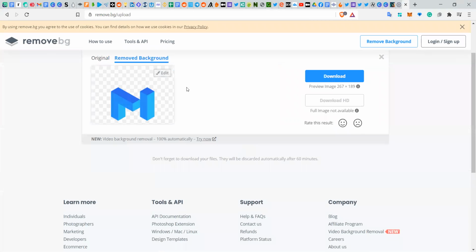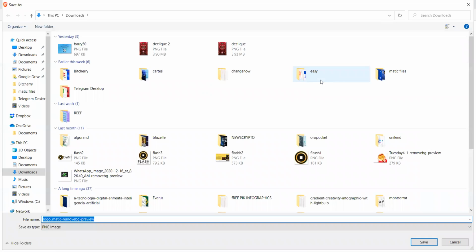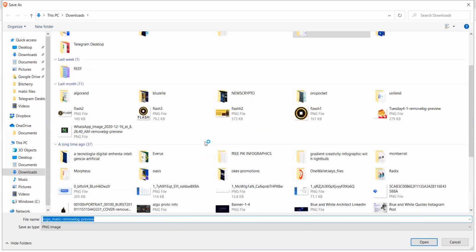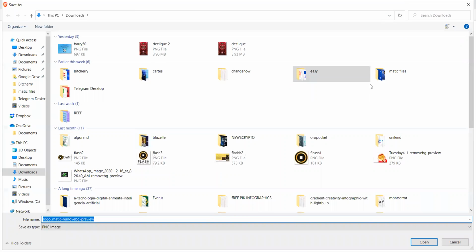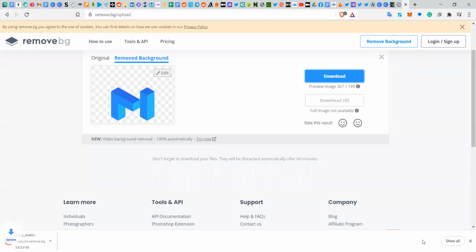So it's automatically removed the background. You see, you just have only this. You click on download. You download to where you want to download to. Let's say I'm downloading it back to the Matic file. I click on save, logo Matic remover.